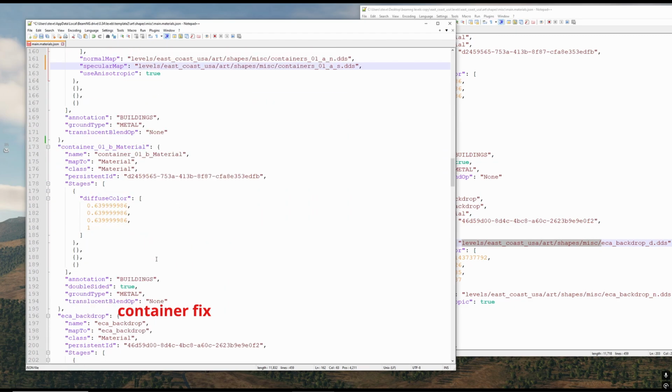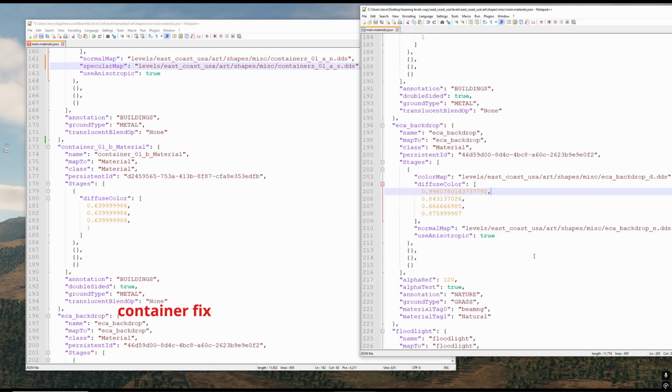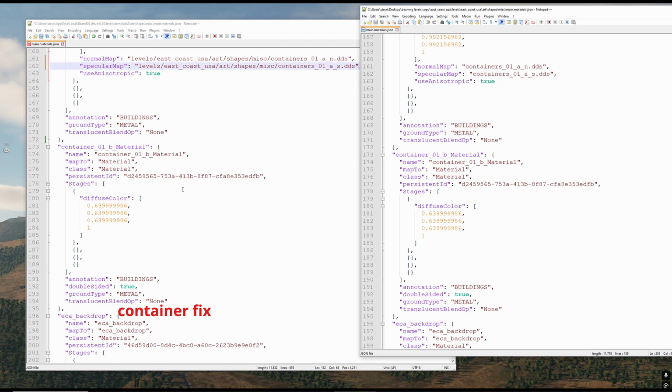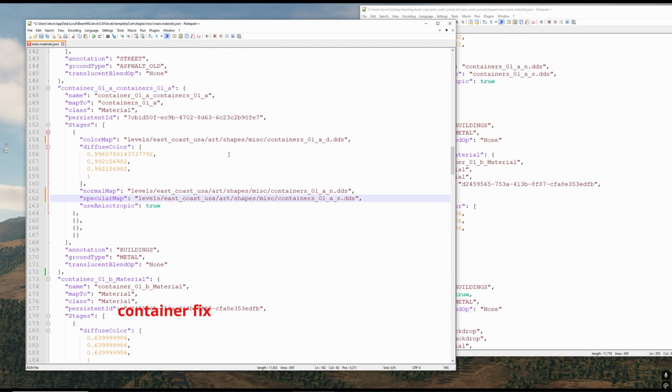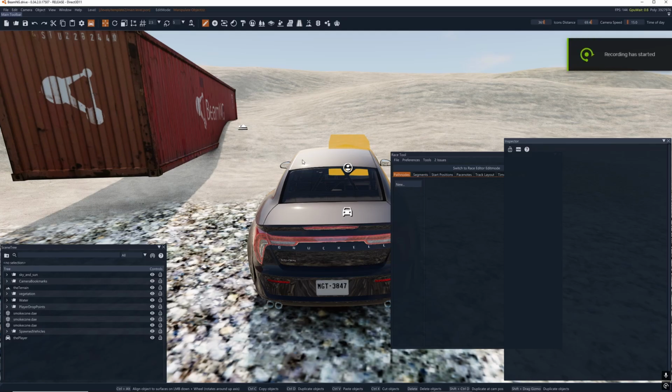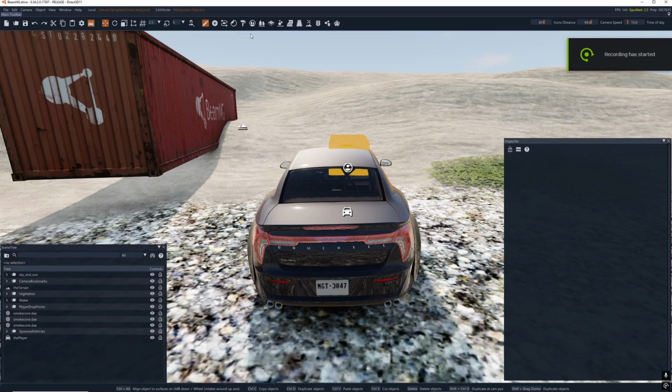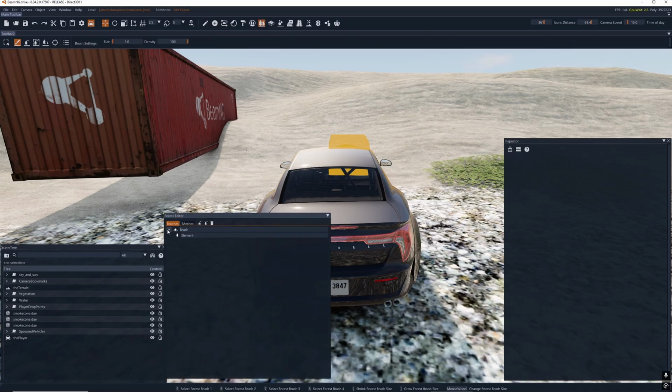Same thing here, although container B isn't doing anything. I don't know what's up with container B. I'm just going to leave it as is and save it for now, and let's test it. So you can see that fixed my containers. Let's just see what the brushes do now.